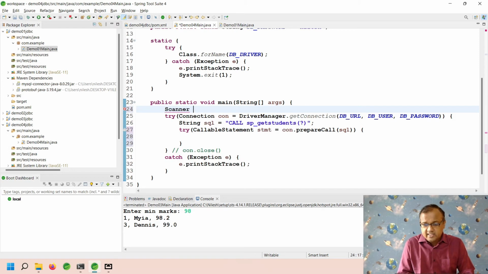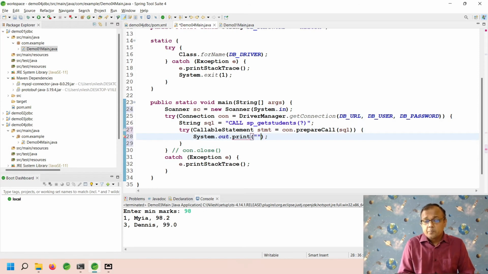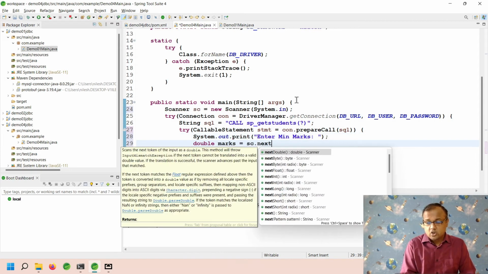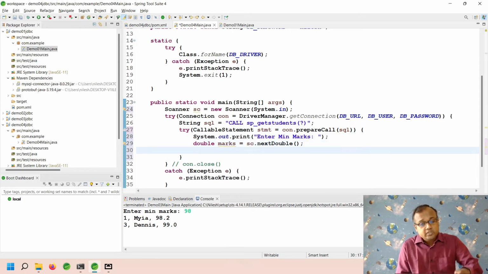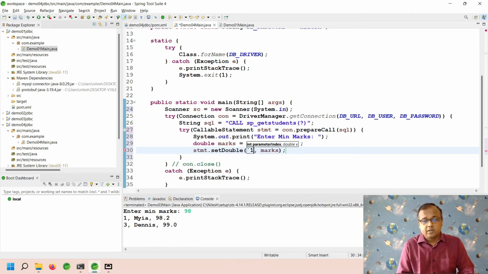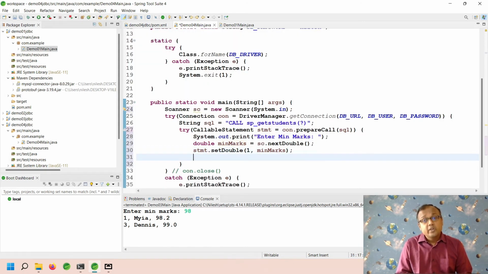So let me quickly declare a Scanner with System.in, where I can take the input from the user. All right, let me ask the user to enter minimum marks. Enter minimum marks. Done. We can get the marks by saying sc.nextDouble. Right, I want to set this using the setDouble method. For the first question mark, I want to put the marks over here, or for that sake I can give a name, let's say minimumMarks, over here. Done.